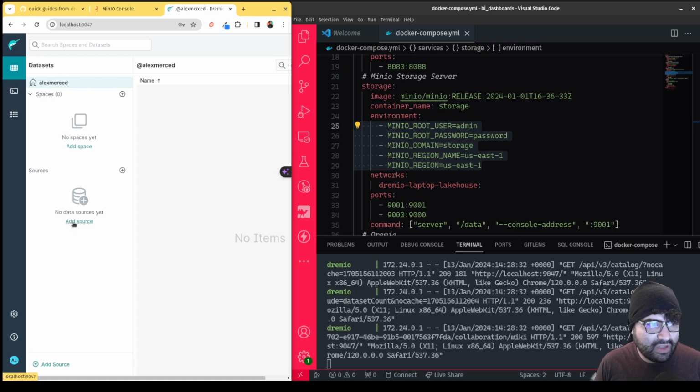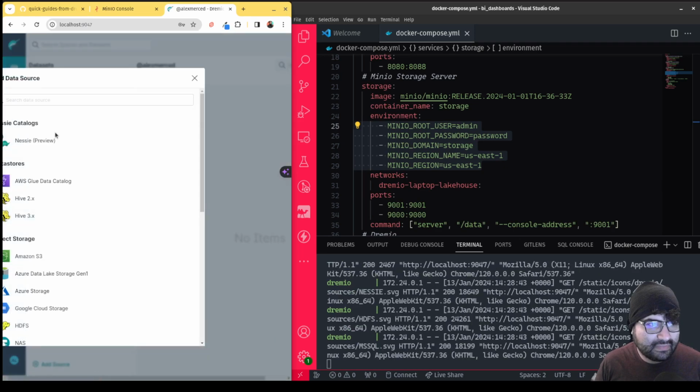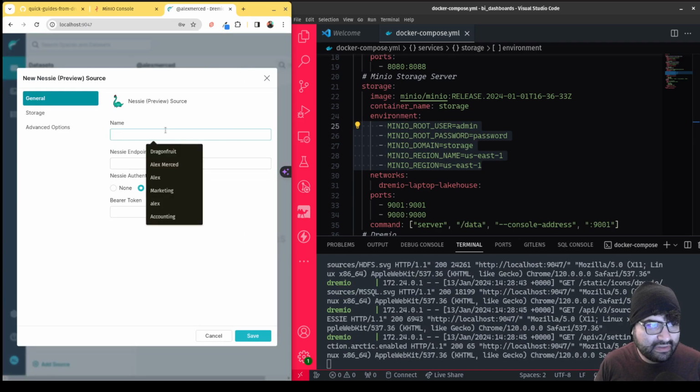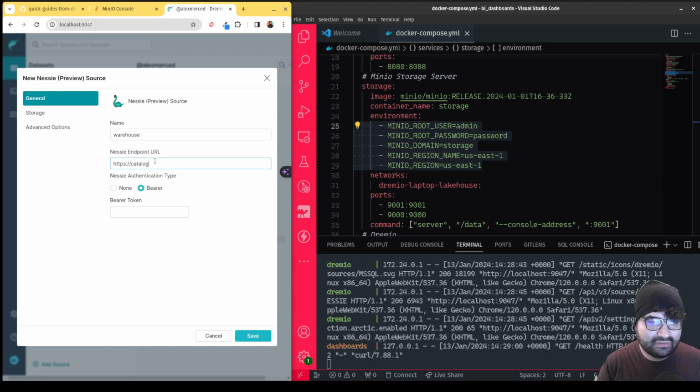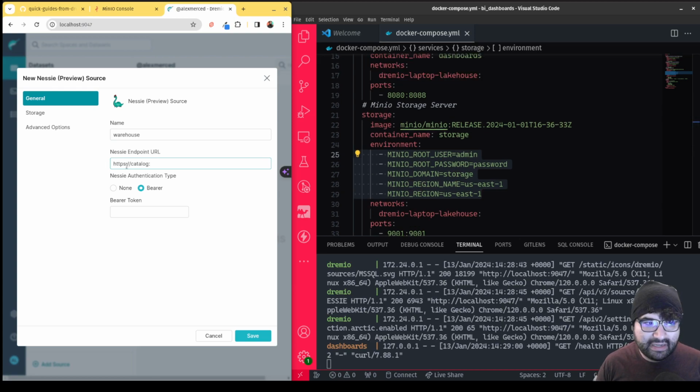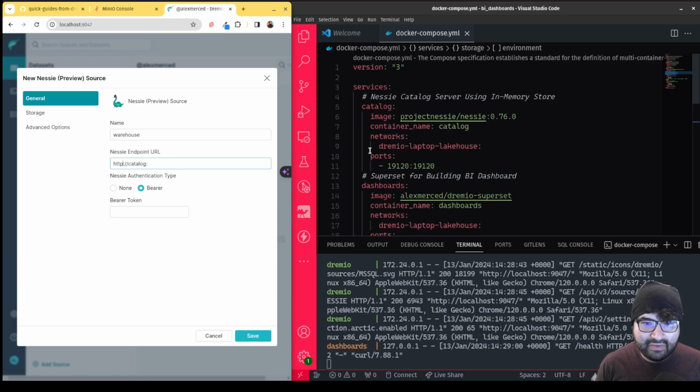So now I just need to connect a data source. I'm going to add a data source right here. I'm going to click add a Nessie source. And we're going to call that warehouse, because that's going to connect to our warehouse bucket. And then here we need to add HTTP, not HTTPS, catalog. And that's going to be catalog port 19120.